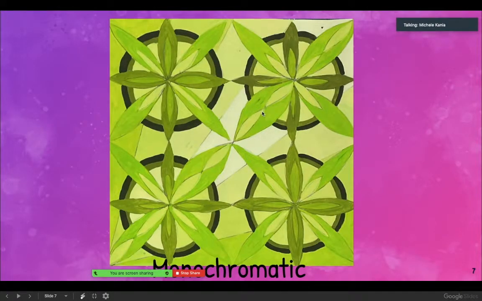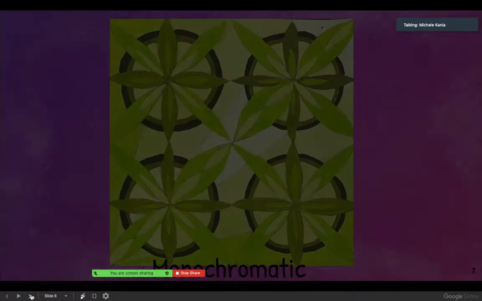So here's my monochromatic. Like I said, I used yellow-green, and I added white and black to it to make different tints and shades of yellow-green. So no 2 shapes next to each other should be the same because that gets rid of your shape. You won't see it anymore.